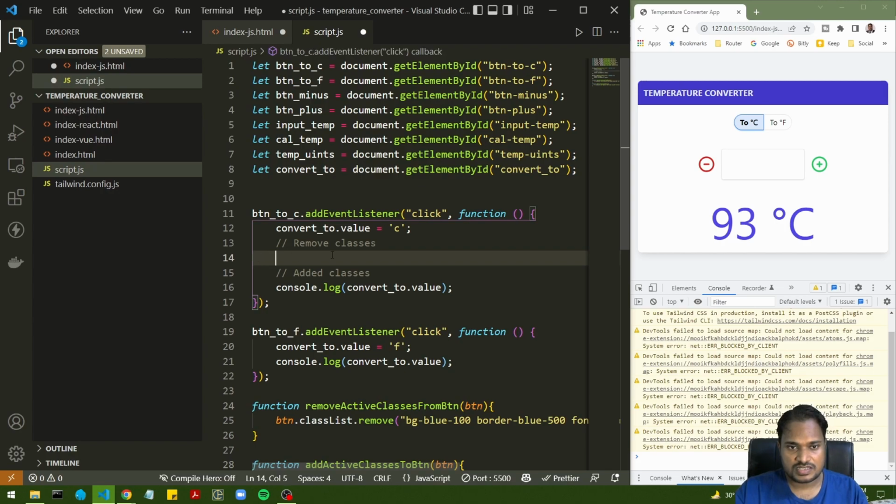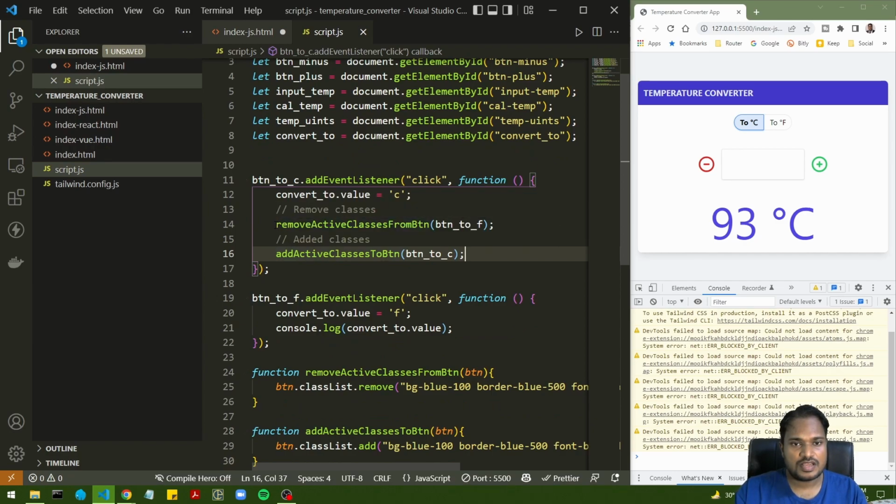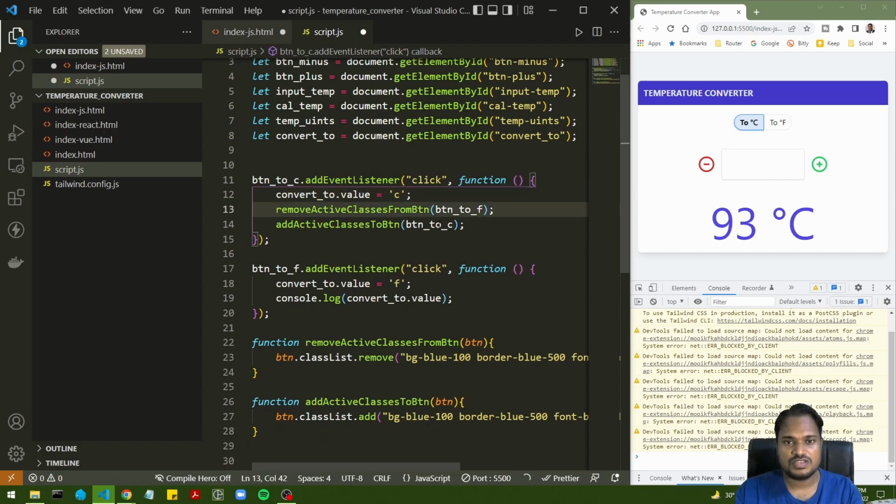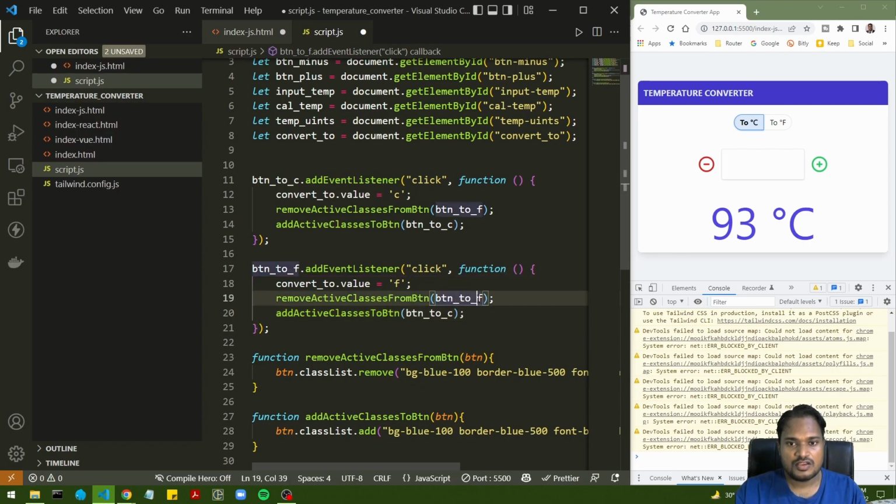Now as far as this button is concerned, so I should remove, it's already giving me a hint, but this is not the correct one. I don't have to remove the active classes from this button, but rather this button, because if this is active, then this should not be active, right? So I will remove the class from here and I will add the active class on this button. Then at the same time, I don't think these comments are required. I will remove these comments and copy this and paste it over here. Here the reverse will happen. Remove the class from the C button and add the active class to the Fahrenheit button, right? Simple.